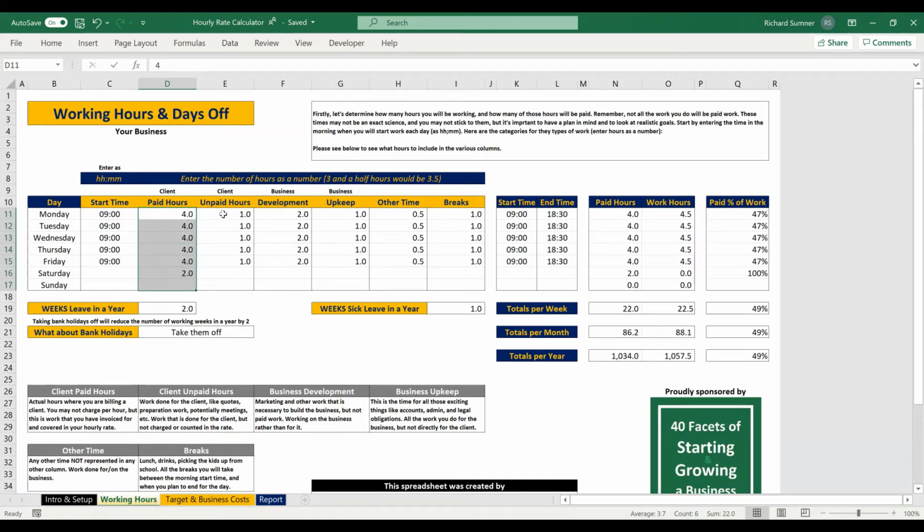How many hours per day? This is other work that you do for the client that's not been invoiced for. This is business development, so things like marketing and advertising. If you have a look down here, you can see there's an instruction for each of these columns, so you can see what you ought to be doing there.